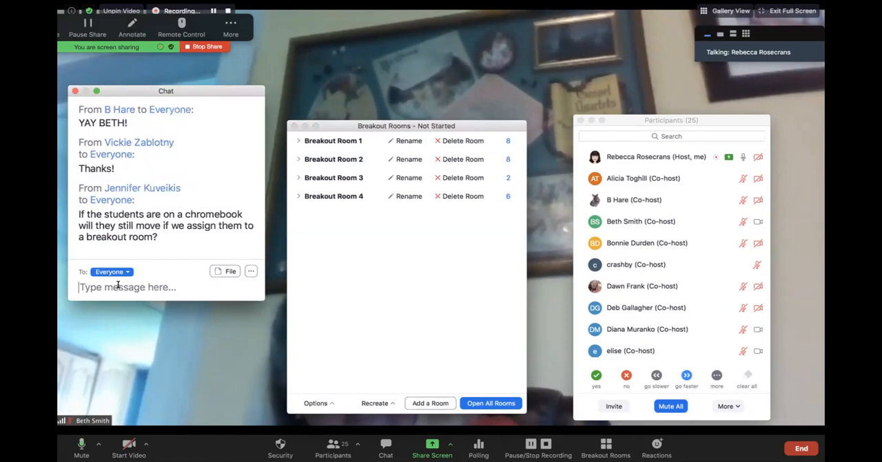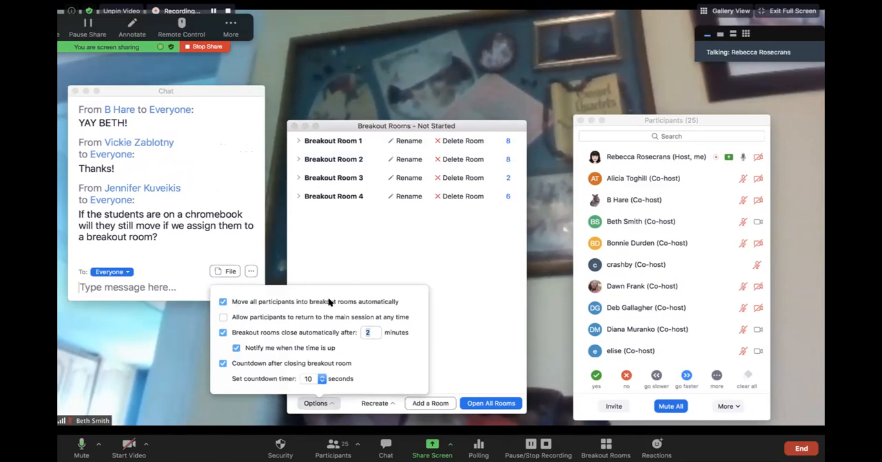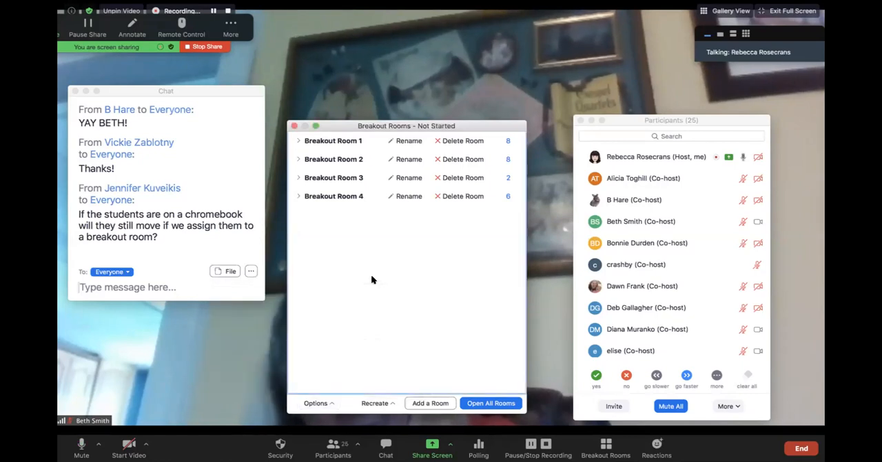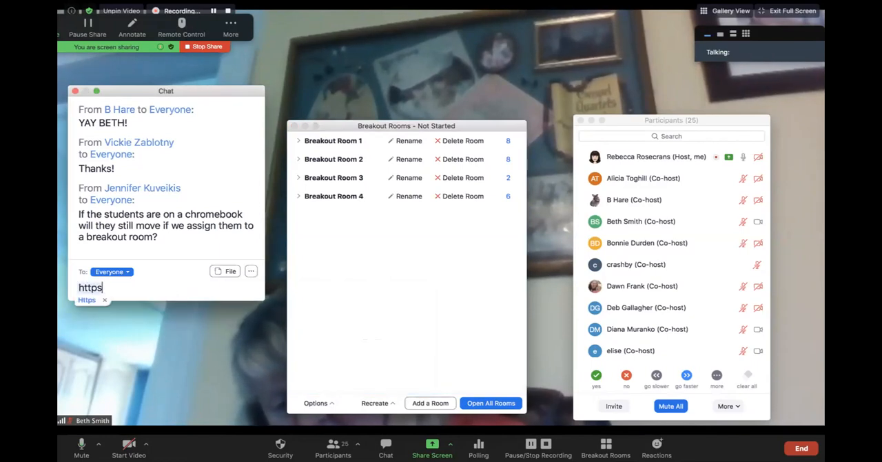So we're getting to the end here. And I want to see what Jennifer has. If the students are on a Chromebook, will they still move if we assign them to a breakout room? Yes, students will still move. That part here, move all participants into breakout rooms, that applies to everybody. It's only if you were wanting a co-host, another adult to do the jumping around. You would never want kids to do that type of jumping. I hope I answered that properly. If not, you can unmute and ask it.